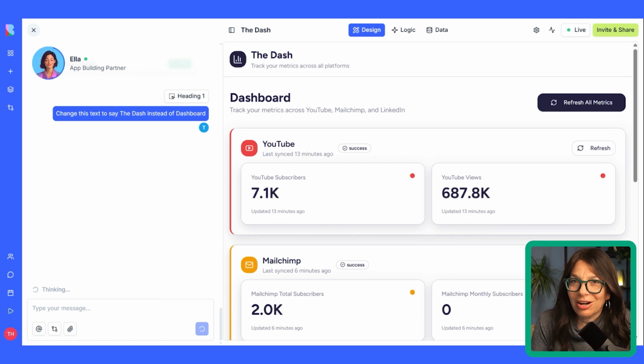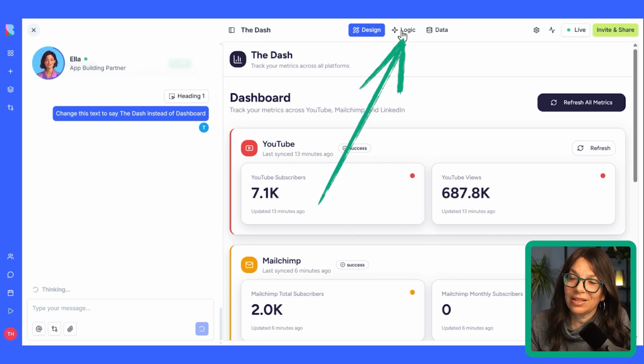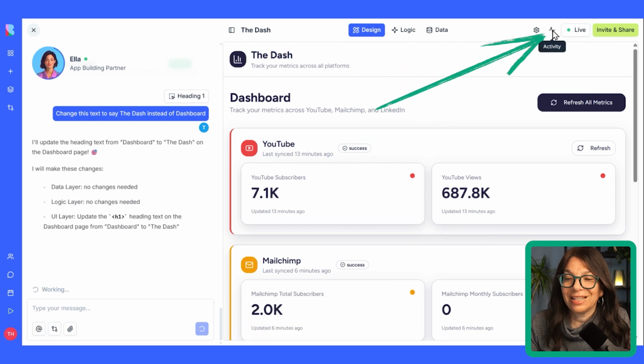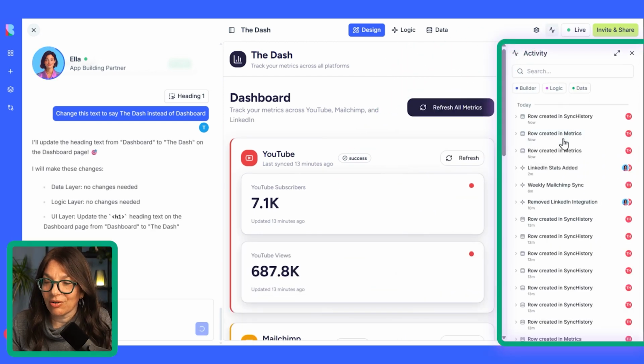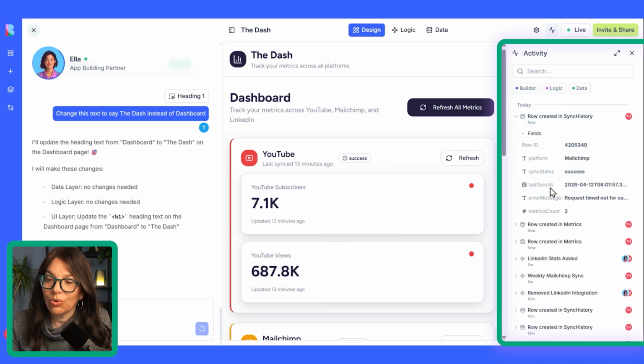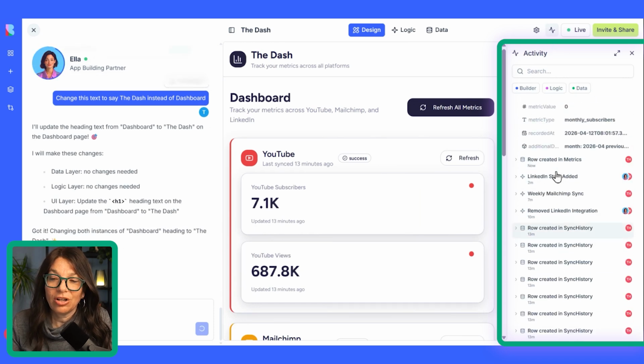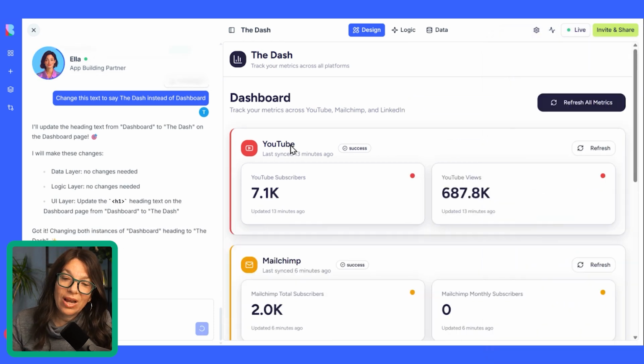Now, if you are a developer, and like I said, I'm not, you also have the option to go into the logic or into the activity log to understand exactly where the error is. And it'll show you the different errors, and you can understand, okay, this is where this LinkedIn error is. This is how I need to fix it.